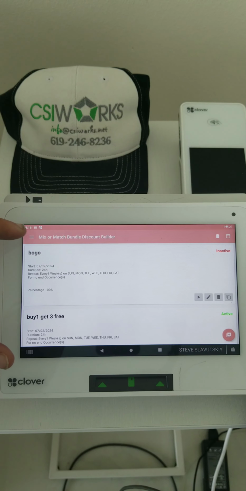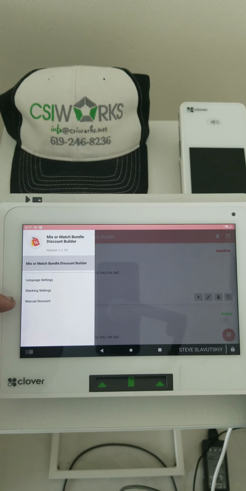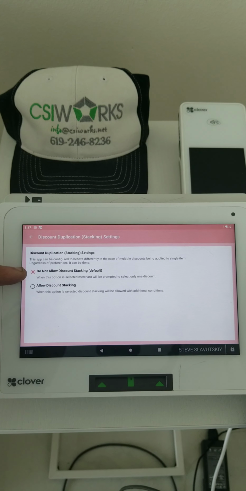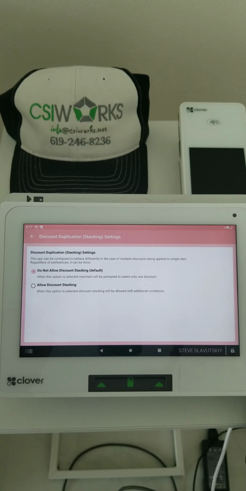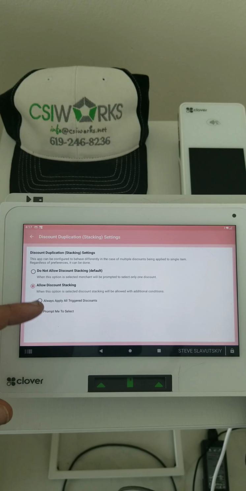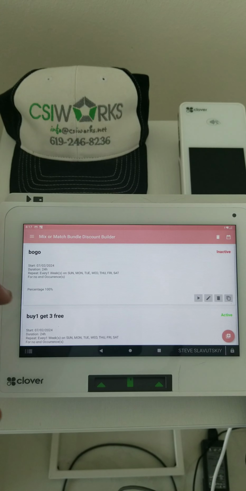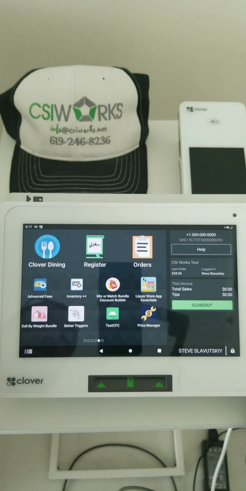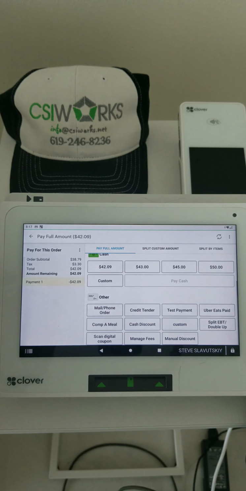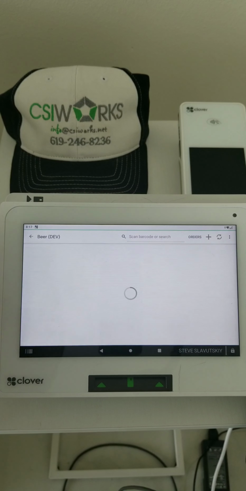You can come back to this app and go to stacking settings. Right now it says do not allow discount stacking. This is what we've just encountered. But it's okay. We can say, let's allow discount stacking and always just apply without prompting. Or you can get prompted and choose which ones you want to apply. But let's just allow it. So now the discounts are allowed. We have some that are triggering automatically, and we have some that, let me try this again.